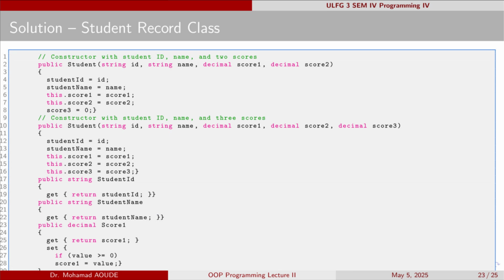Properties with validation, encapsulation. We have the public properties for student ID, student name, score 1, score 2, and score 3. Student ID and student name use simple get set. However, look at the setters for score 1, score 2, and score 3. Each setter contains an if value greater or equal 0 check. This is crucial encapsulation. The code using the class can attempt to set any decimal value, but the setter validates the input and only updates the private field if the value is non-negative. This protects the object's state from invalid data.